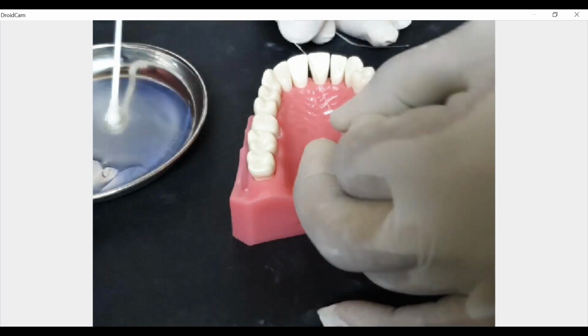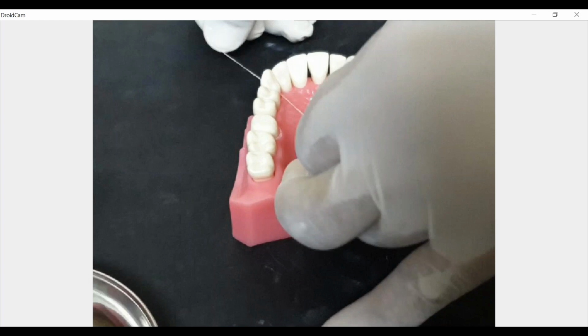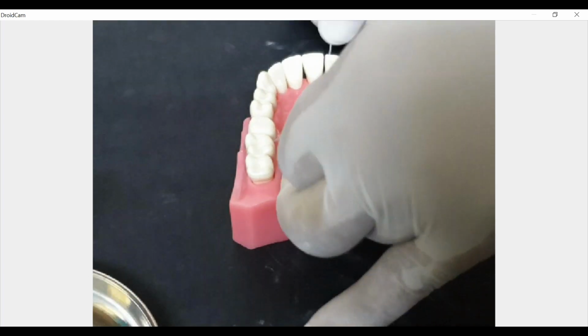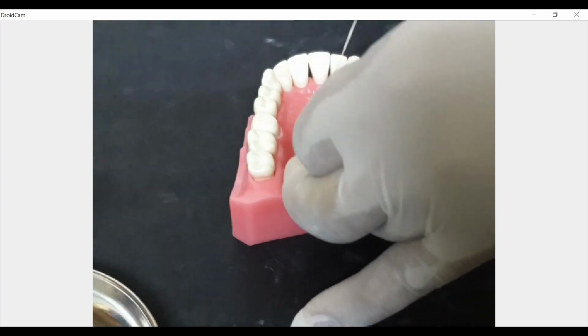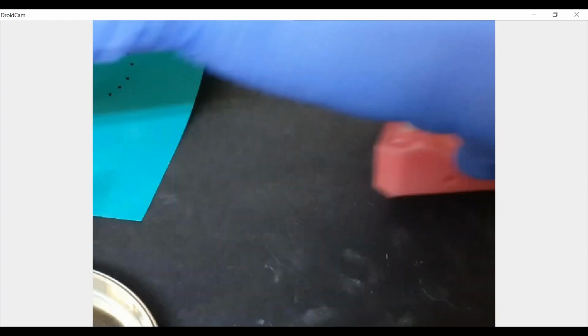So you can, while you are concentrating, yeah. So she has run it interdentally. That was purely for demonstration.